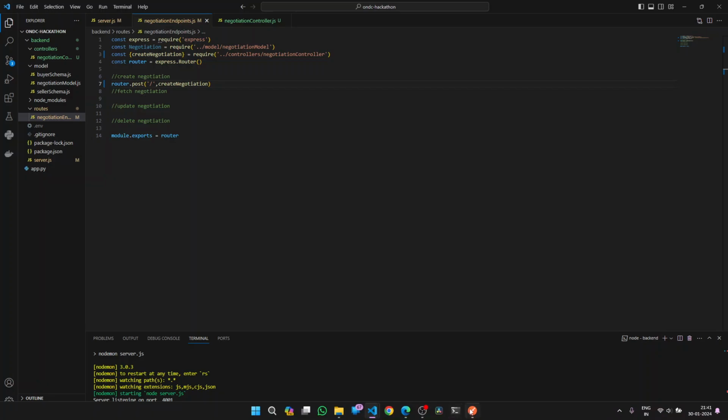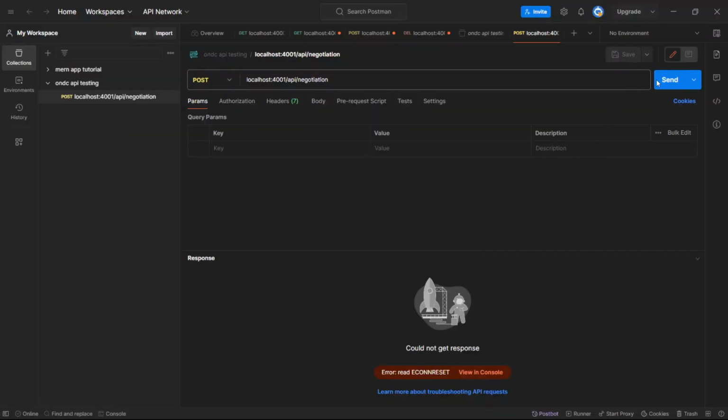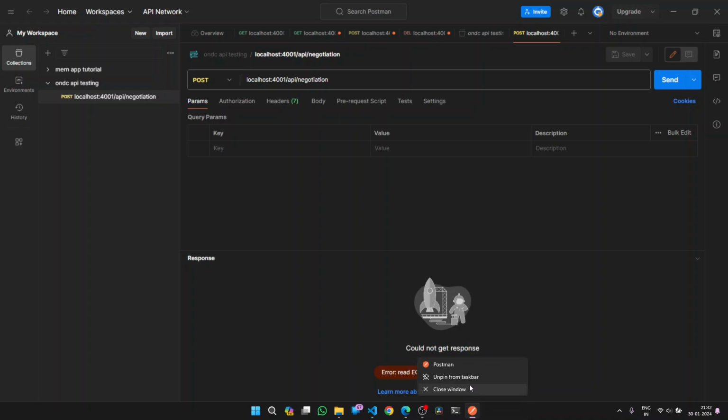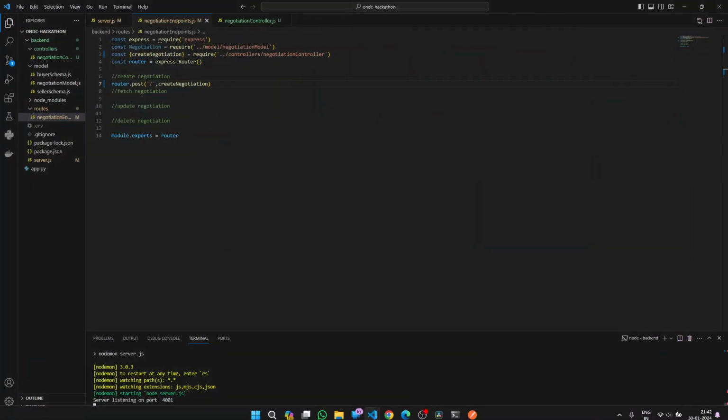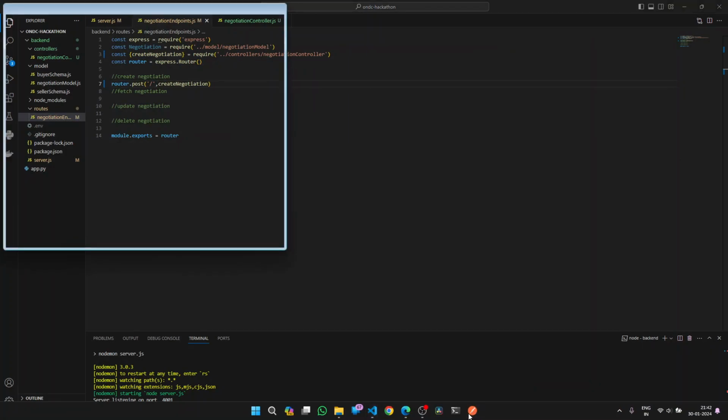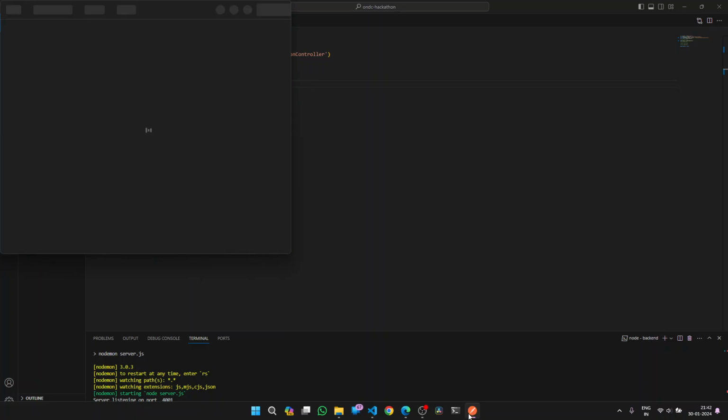Now, even now, if we start the server and send the same request, all right, my Postman lagged. Postman does this sometimes. If you leave it open for a while, it hangs. So what you need to do is go down here, close the window and restart the app. I don't know if it's a hardware issue or a software issue from Postman's side, but that's what it does.